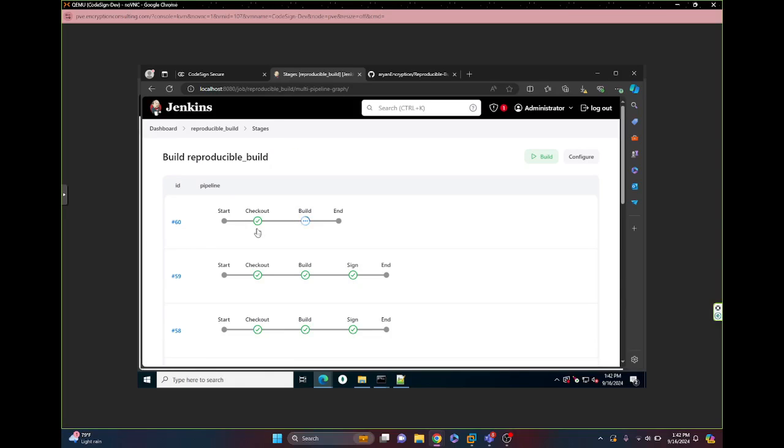We've successfully checked out the code. We are now building the binaries and then conducting a sign. We've successfully completed this process, meaning this reproducible build was a success.